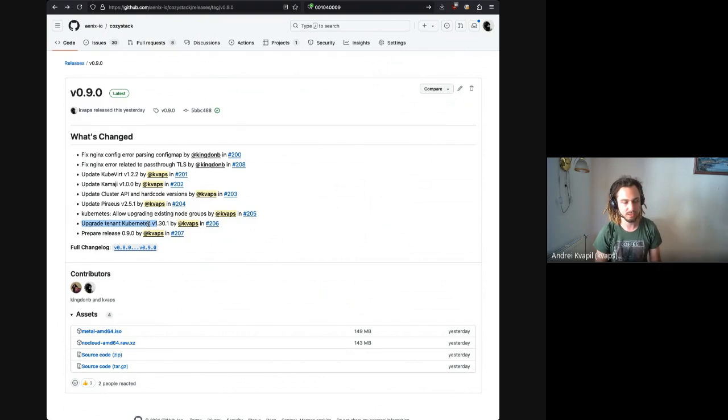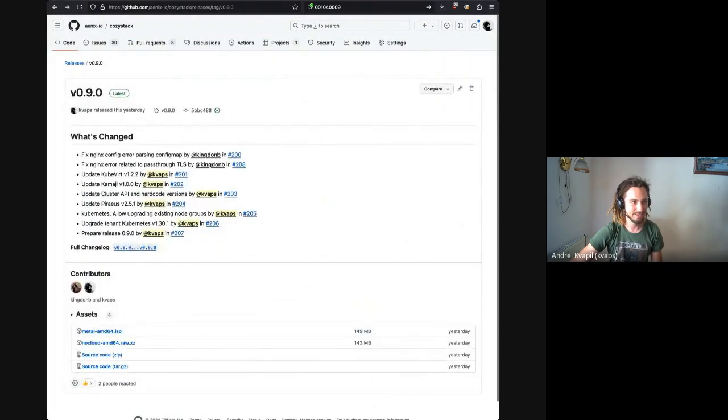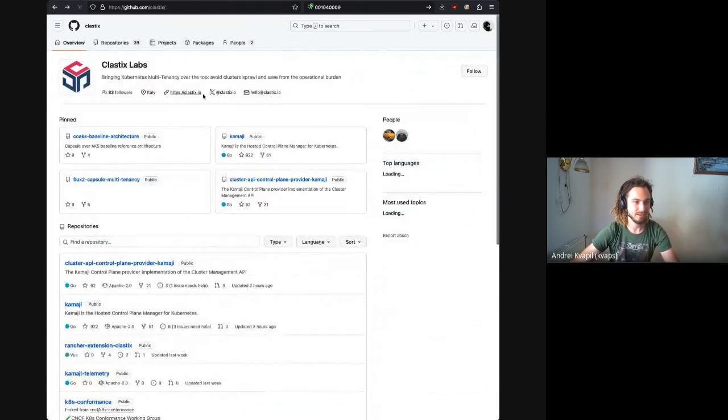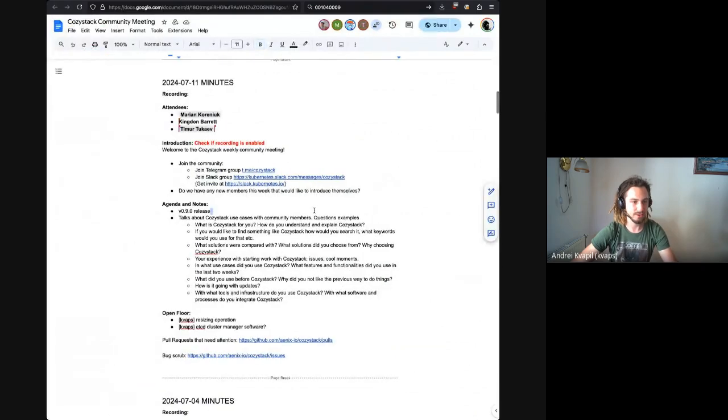It also was updated to the latest Kubernetes version, 1.30. And that's it. Also, a few changes for the ingress controller by Kingdom. I guess you still didn't solve your problem, but hopefully we made this a little bit more of an officially supported configuration. So this is about the new release. Do you have any questions? I can answer them right now, or we can switch to the next agenda topic.